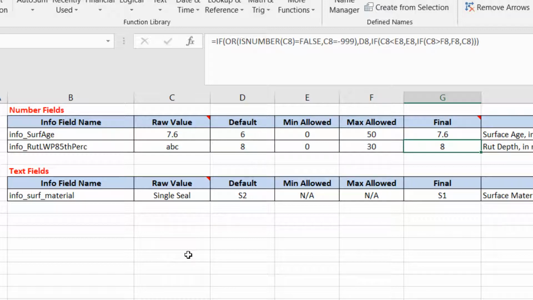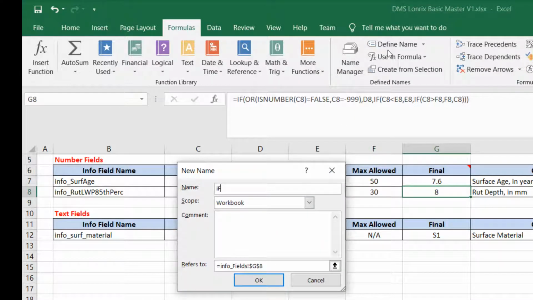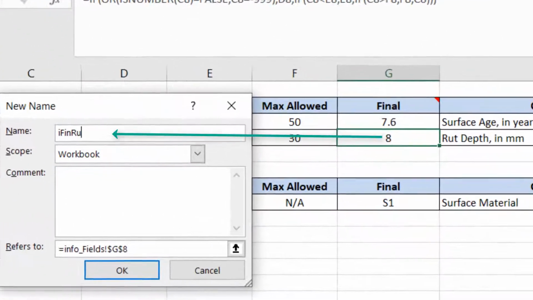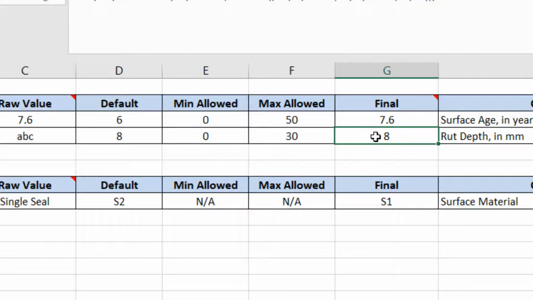from the database. I want to give this a name, and again, just as I did with the surface age at the top, I'm going to prefix that name with IFIN, meaning it's an information item firstly, and secondly, it's a finalized value. So I'm going to name this cell IFIN rut. And this is then the value that I want my model to adopt as the initial value.